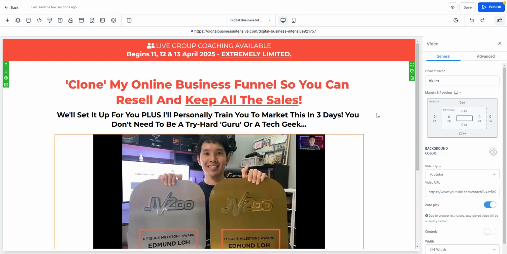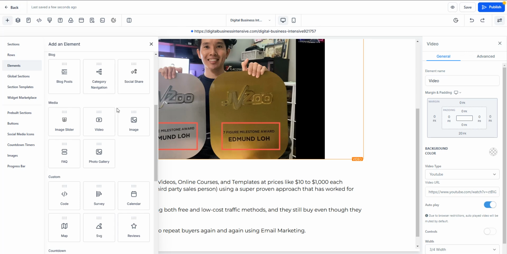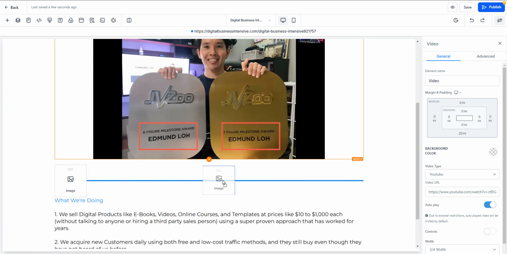Okay, next, how do we add an image? All right, so this is going to be a fairly fast video as well. And just like how you do with the video, at the top left, you click on Add Elements, and down to Media, we're going to look for this thing called Image. All right, so we're going to select that, and let's just drop it here right now.